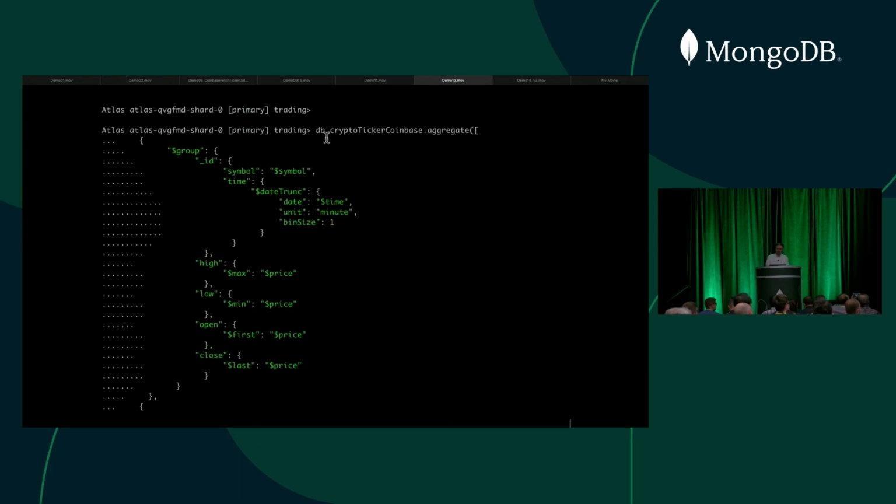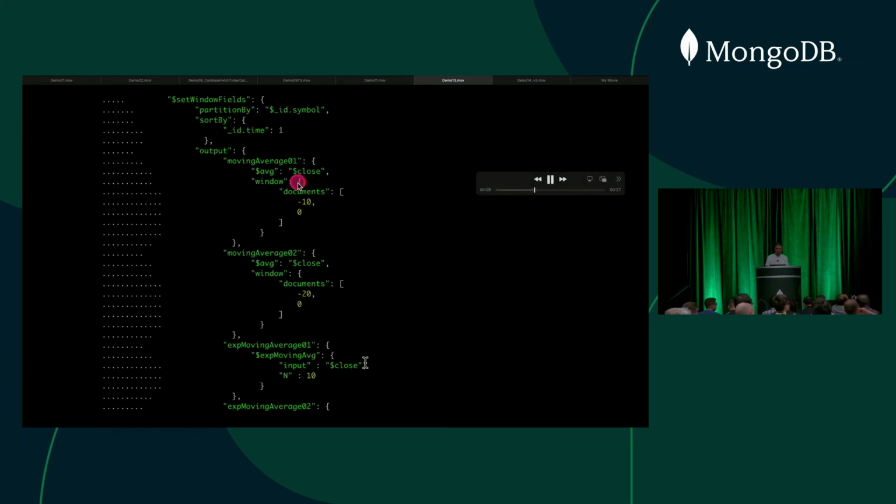So here again, we use the lovely aggregation framework. First, we group the data for the candlestick, and here I specify 4 new fields, okay? Moving average 0.1, moving average 0.2, exponential moving average 0.1, exponential moving average 0.2. I have 4 new fields. And I specify the necessary parameters, $avg for the moving average and $expMovingAvg for the exponential moving average. And I also specify the window, how many records need to be considered, okay?